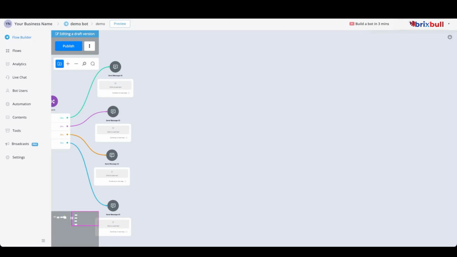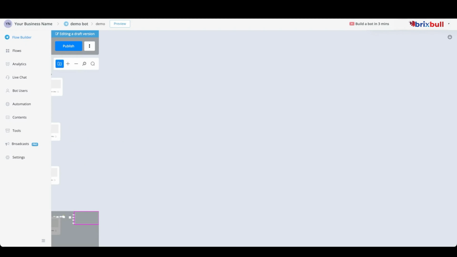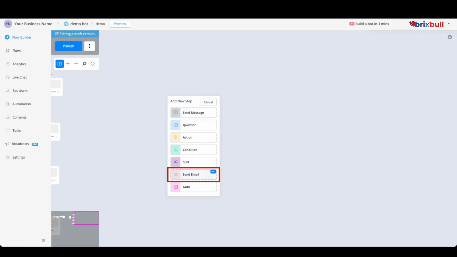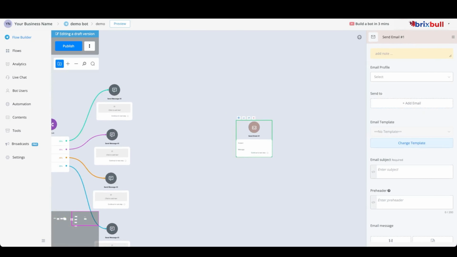You can also send emails directly inside of your chatbot flows. To do so, just right-click the mouse button, go towards Send Email. From here, you can give your email block a name. From here, you will be able to select any of your email profiles that you previously set up.